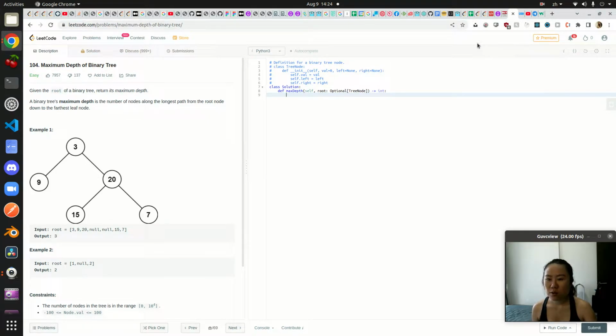Okay, hello. So today we are looking at LeetCode 104, Maximum Depth of Binary Tree. Let us start with an explanation of how this works first. Let us copy this binary tree over to a drawing board.